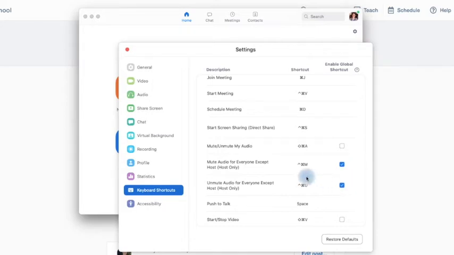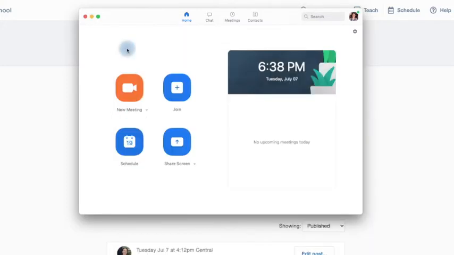So the keyboard shortcut on my computer, I have a Mac, is Command Control M, and that will mute everyone at once, except for me, the host. And that's really helpful so that you don't have to go in and manually click everyone's mute. Now, there's a button in Zoom where you can mute everyone, but I also like having control of the keystroke. Command Control U will unmute everyone except the host. So I thought that was a pretty cool little trick.